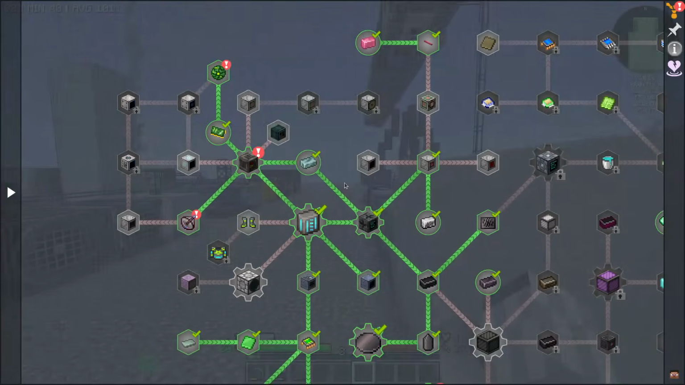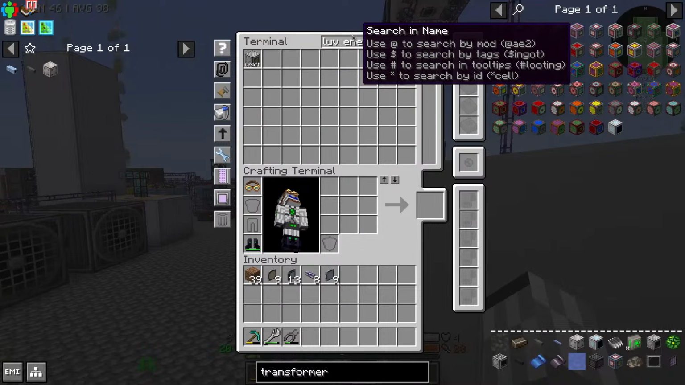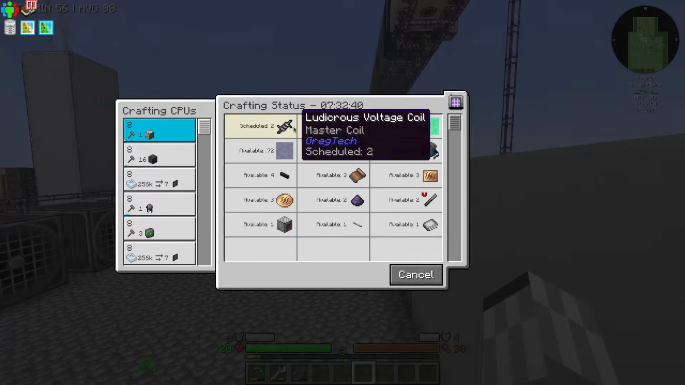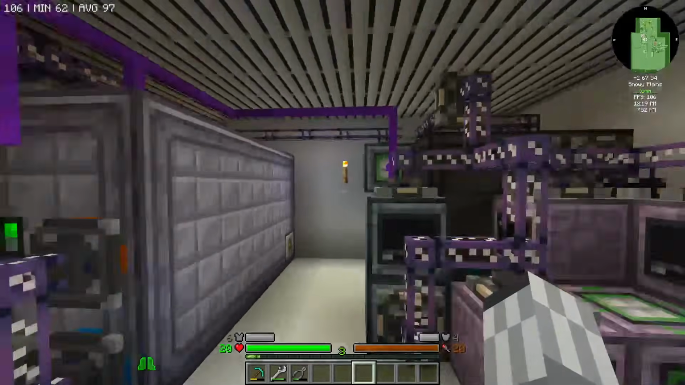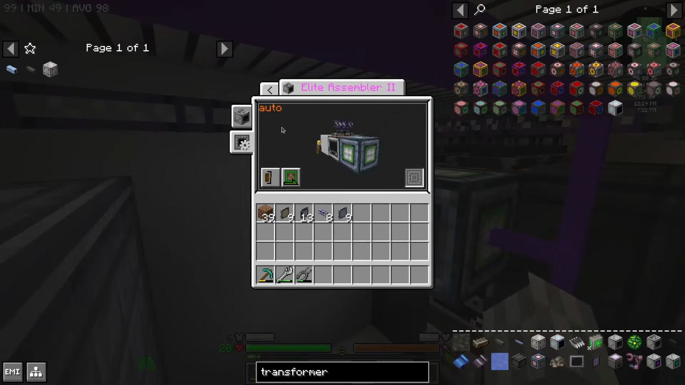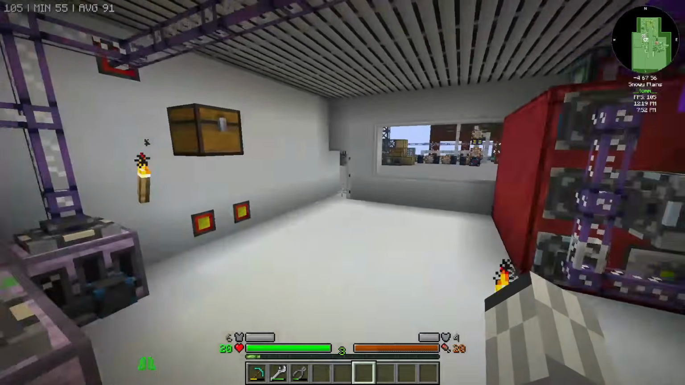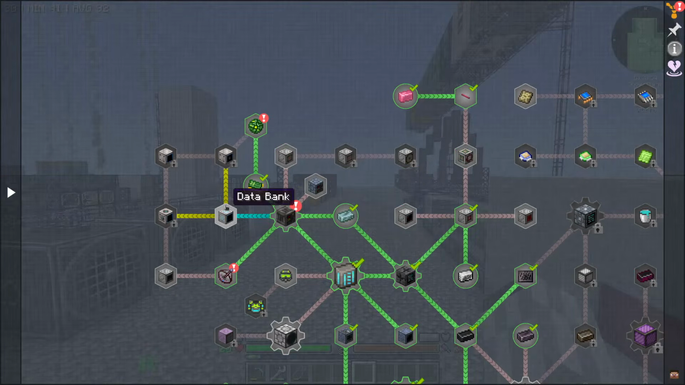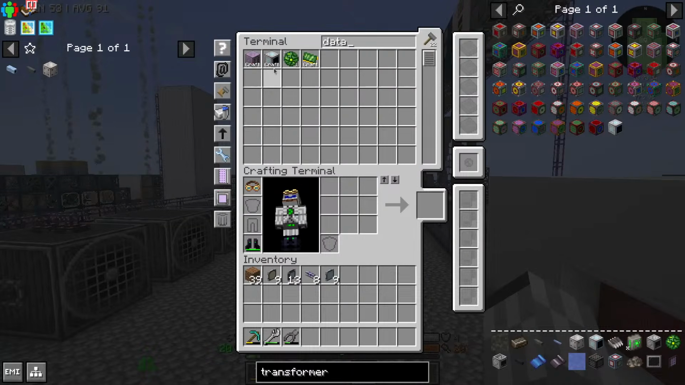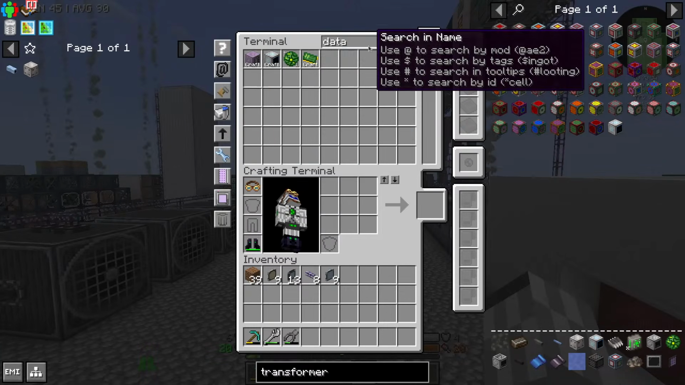And then did I get the action? No. Okay, why is it not crafting this? Did I forget? Oh yeah, I forgot this. Okay, now working, good. Okay, data bank. Oh, I forgot, that's true. Also, I think value.